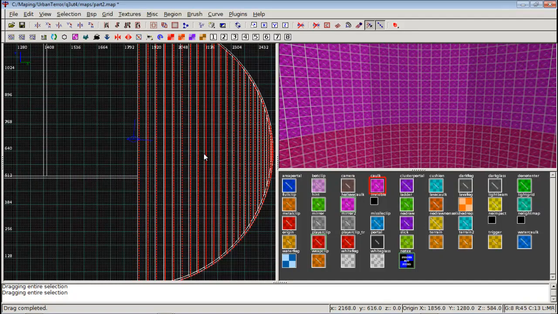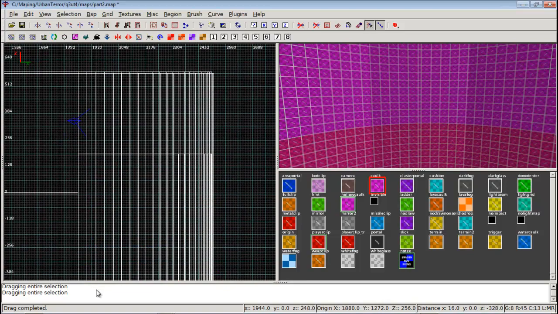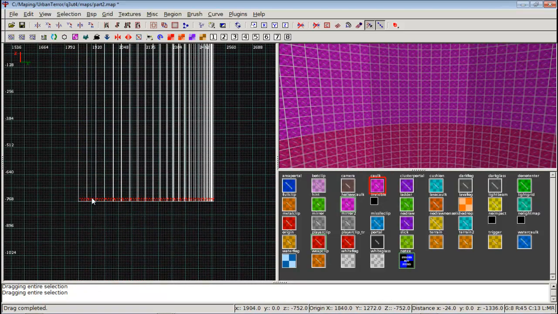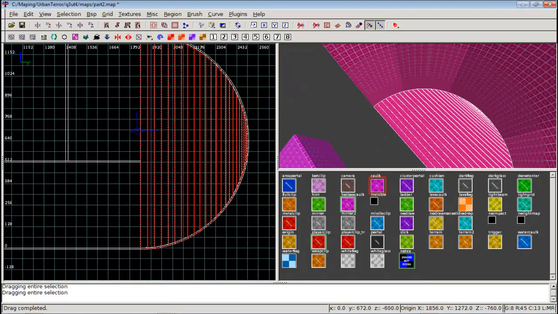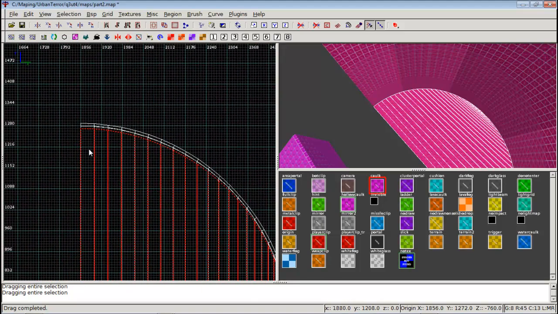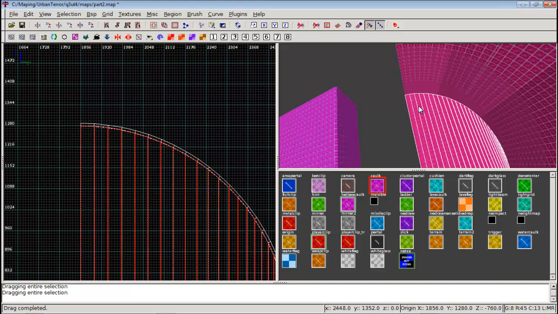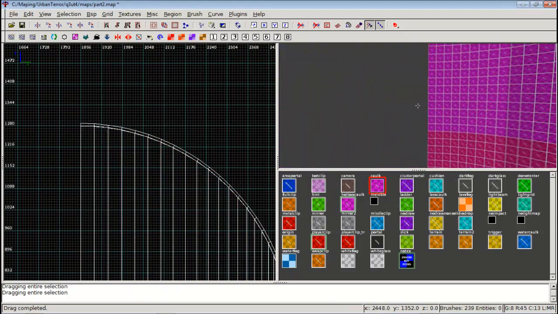And then we're going to copy it, move it down to the bottom. Oops. Ooh, it's a bit quick. For our floor. I think it's off, yes. Okay, there we go. Now we have our ceiling and our floor inside the curve.